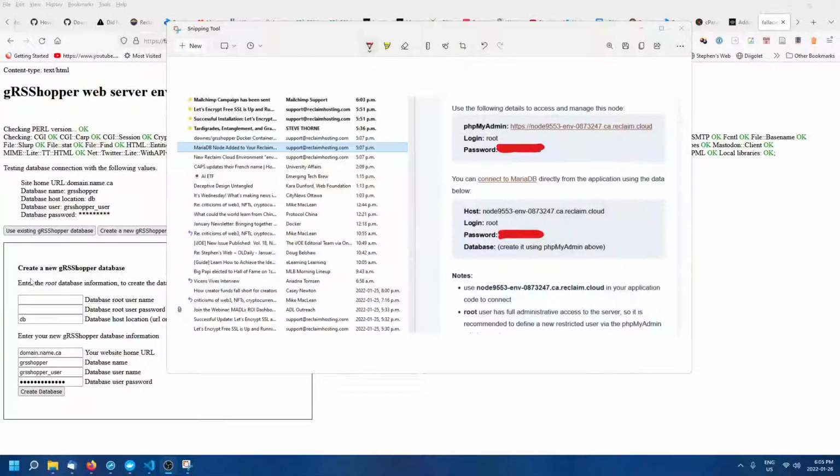And I'll block out my password here. All right. So, okay. So there's what my email looks like. And you see there's the MariaDB node that was added to your environment, and if you scroll down a bit, there's the email with your login details and password.